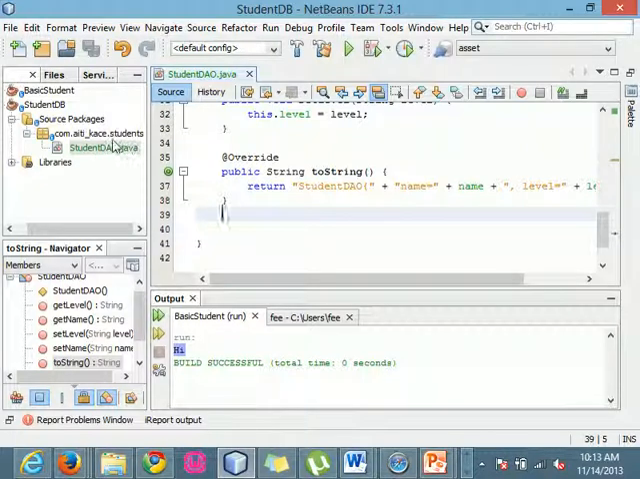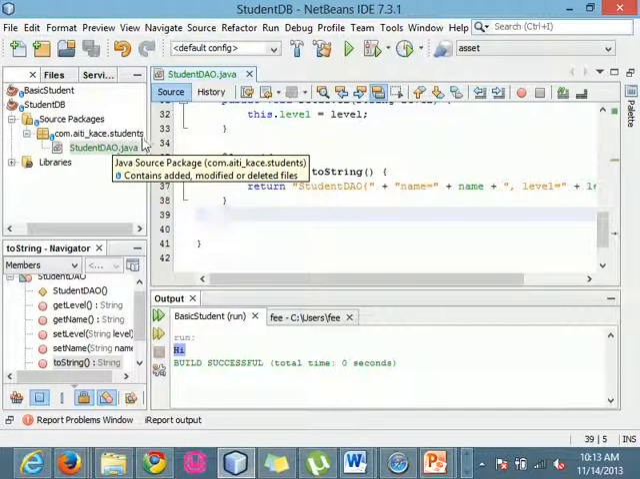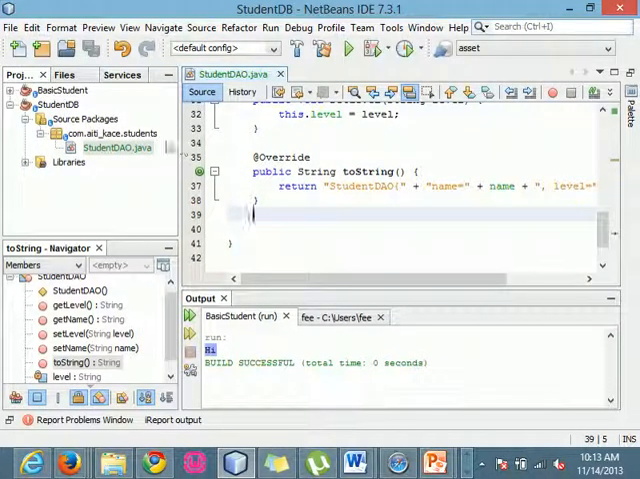Now, for any database, or for the JDBC, we have three main classes that we'll be using. You have the connection class, result set, and statement class. And there's a fourth one, prepared statement. But these three are core: statement, result set, and connection.